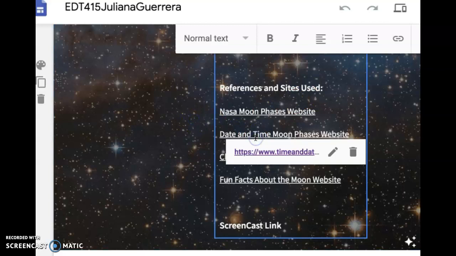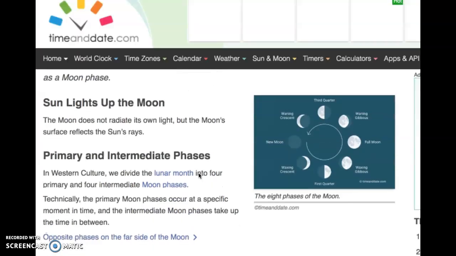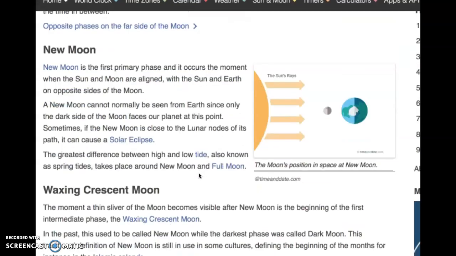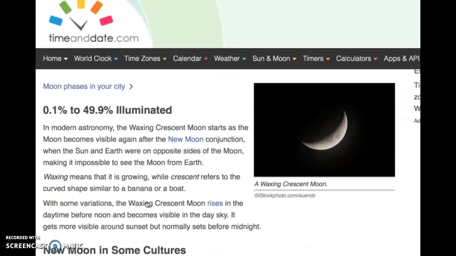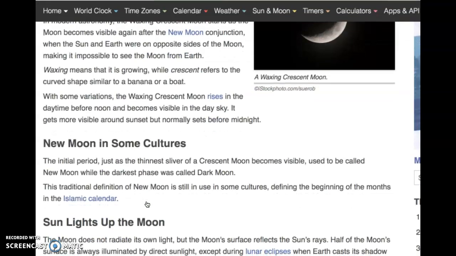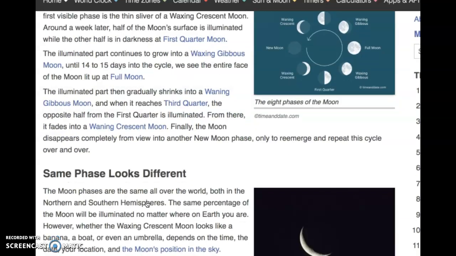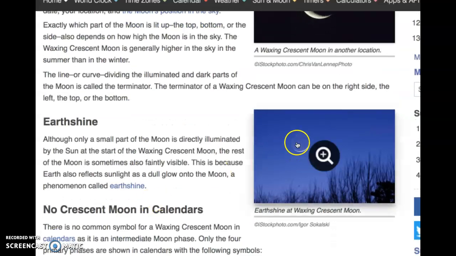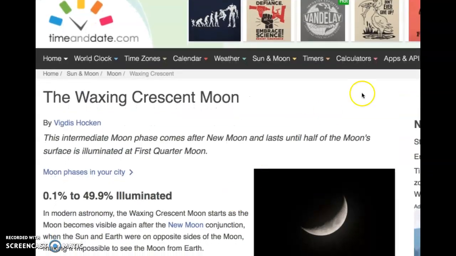The next website goes more into depth about the moon phases. So if you click on, say, waxing crescent moon, it will tell you more in detail about how the crescent moon is formed and how it would look on the Earth. So that's for the waxing crescent moon.